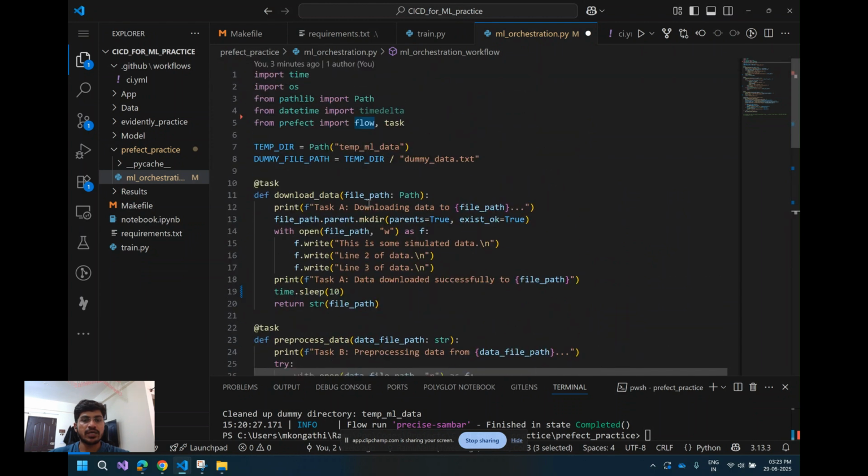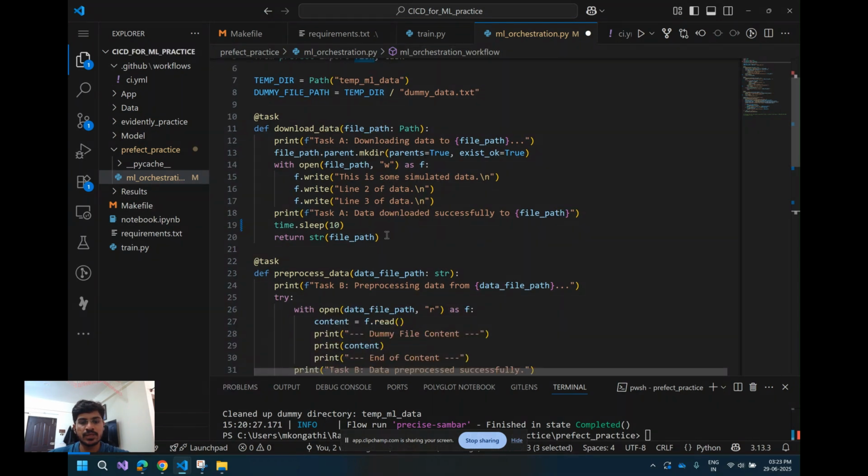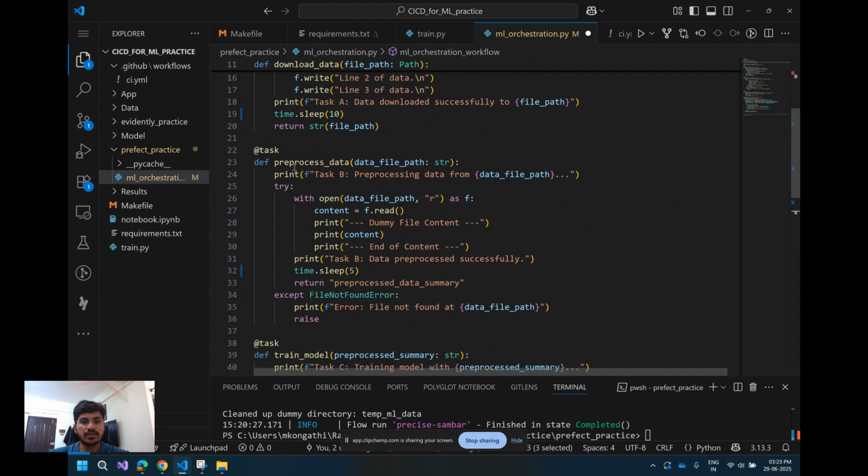So now what I'm doing is, I don't have an exact data set, so I am creating dummy data and simulating this data, and I am returning a string of this file path instead of having a real path. This is just for the demonstration. In the second function, that is pre-processing of data, I'll be opening that previously created file path and reading that document.